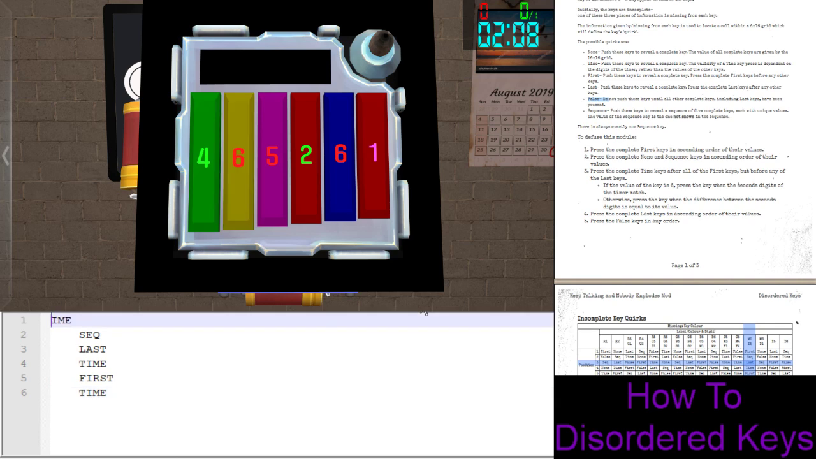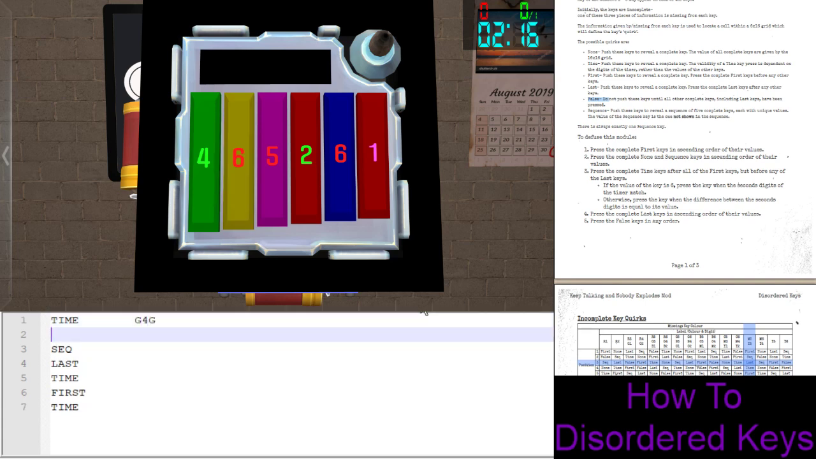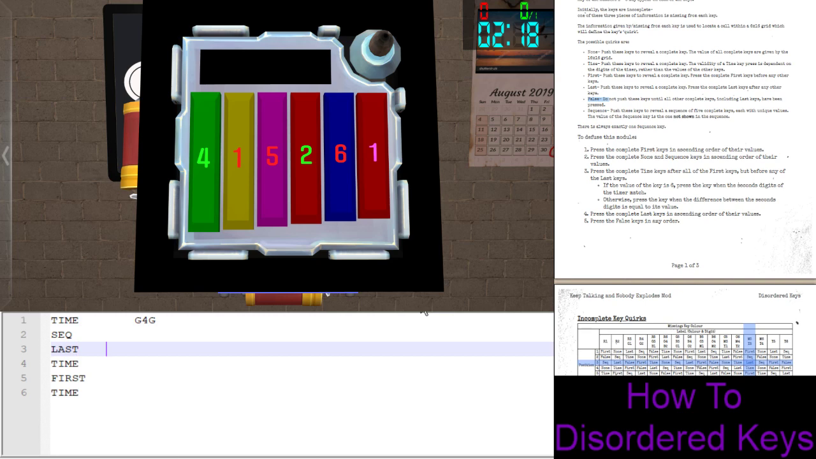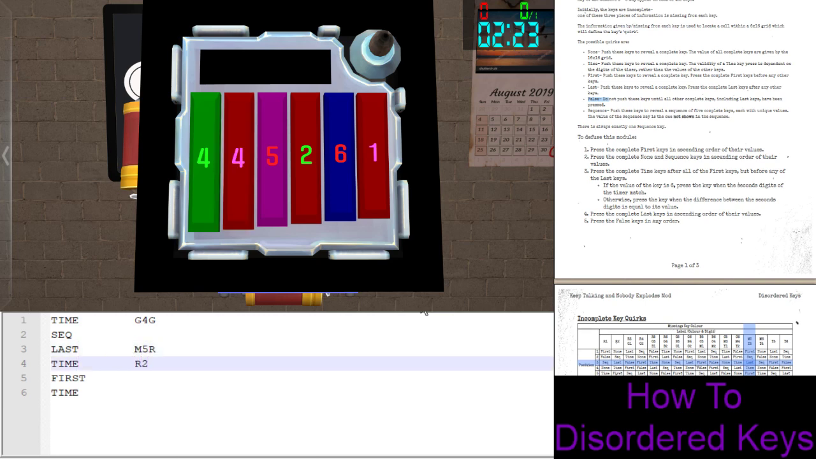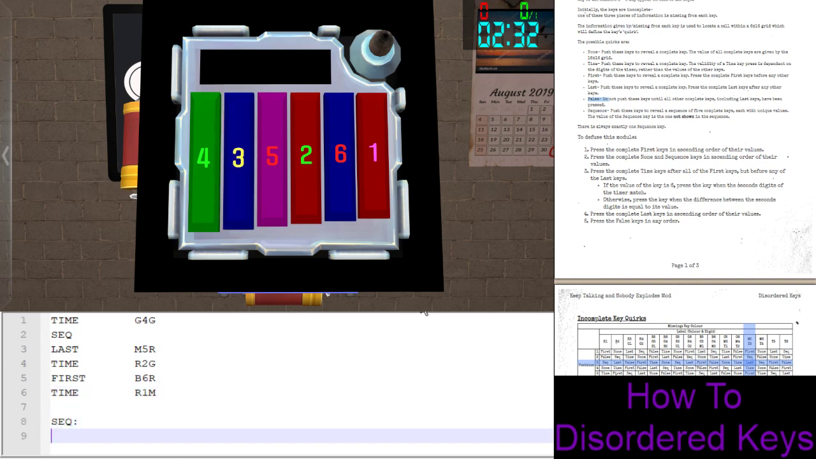My new keys are green for green, sequence, magenta 5 red, red 2 green, blue 6 red, red 1 magenta, and then my sequence is... Actually, I'm going to hold off on reading that. If you've got an attentive expert, they may cut this off here.